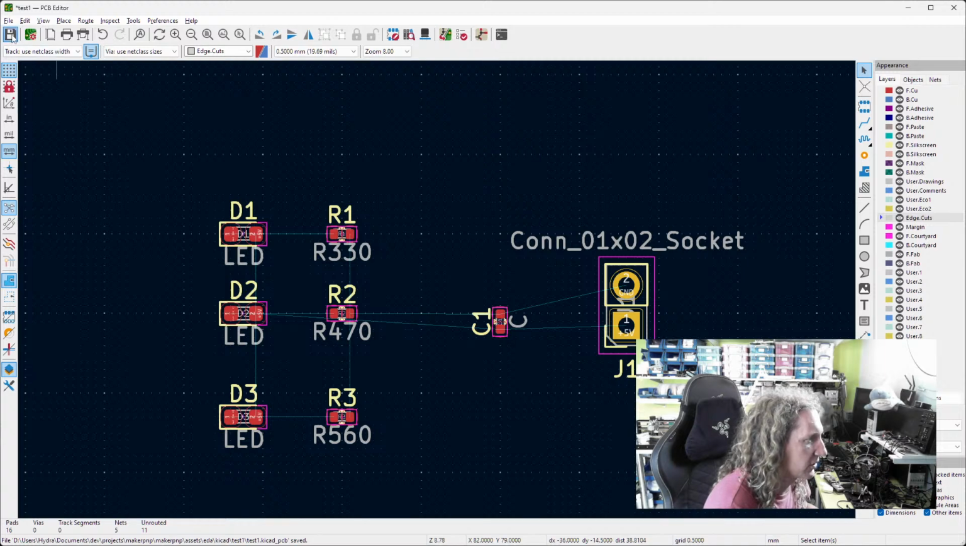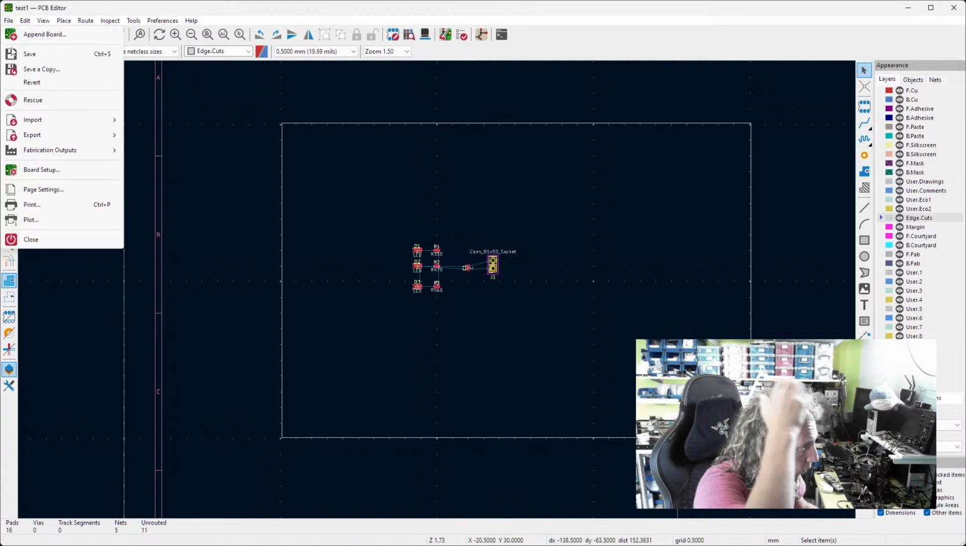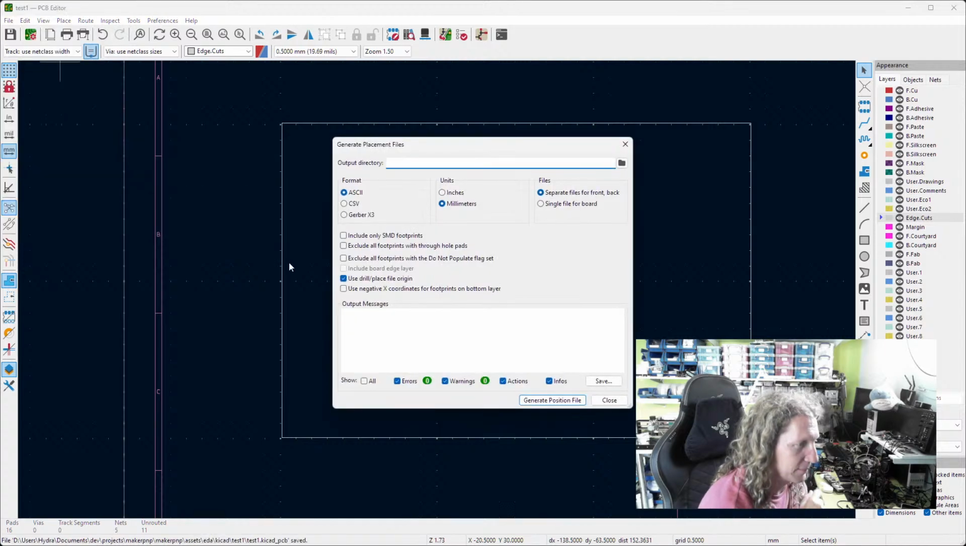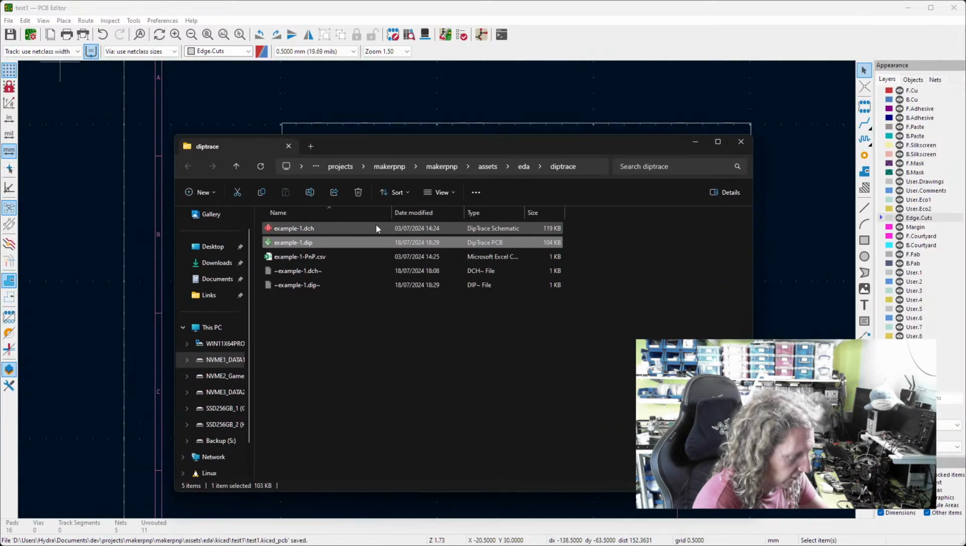So we've got our thing and it's on a board. So we should be able to export a place receipt file, which is what we're actually interested in. Export. We've got fabrication outputs. Component placement, perhaps. It's not going to be the other ones. Output directory. Sure. Oh, where'd that go? Wait, what? Oh, there it is. This directory.